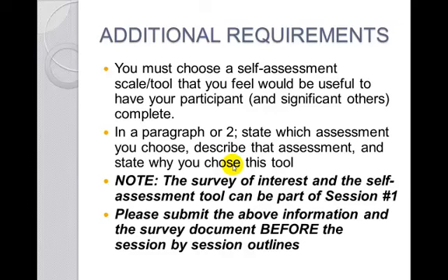In a paragraph or 2, state which self-assessment you chose, describe that self-assessment, and why you chose that specific tool for this population. You do not have to include the scale itself, okay? You don't have to turn in that document to me, just by name.